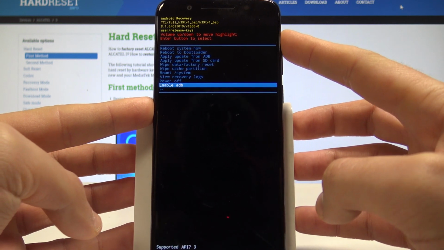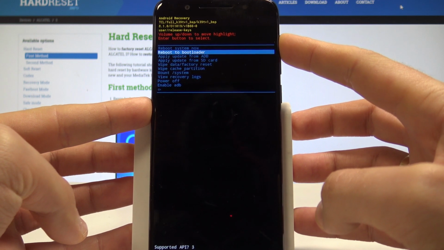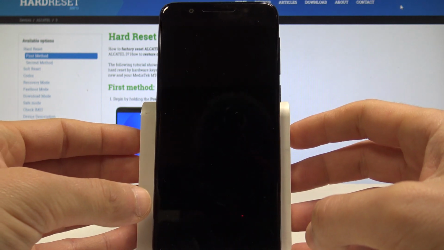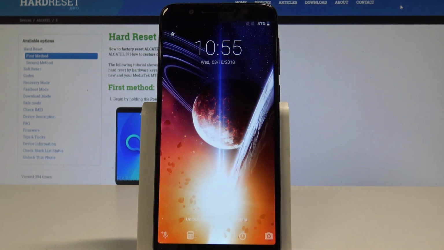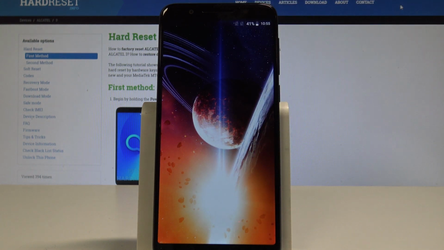If you would like to quit this mode, let's choose power off, or the first option, which is Reboot System Now. So let me choose Reboot System Now, press power key to confirm it, and wait until your phone boots into a normal mode. Excellent, as you can see the home screen pops up. Now you can unlock your device and start using your phone in a normal way.